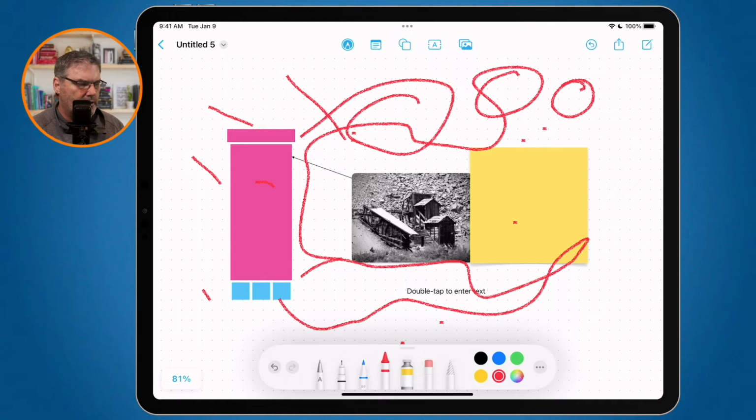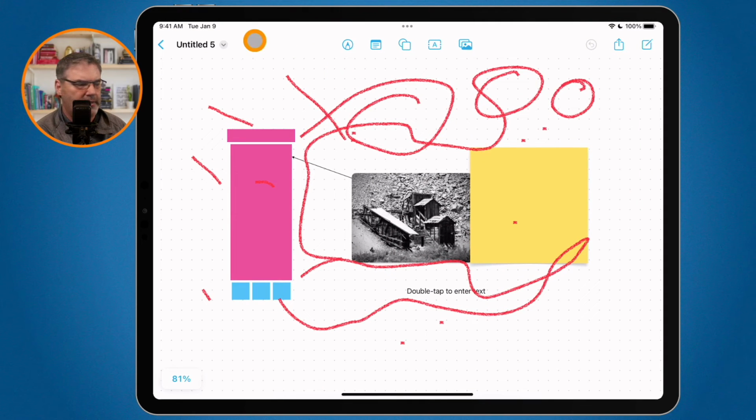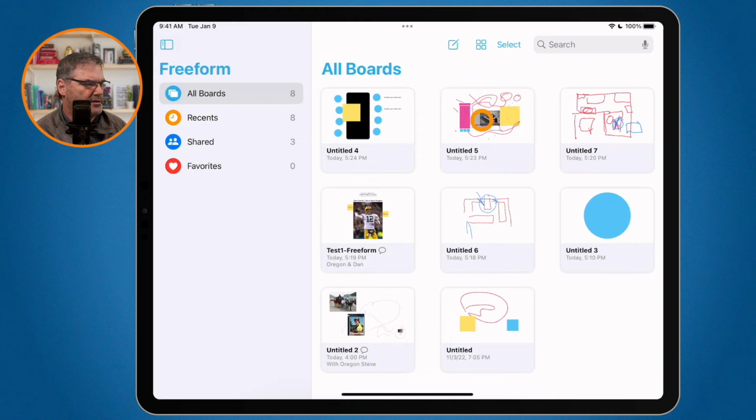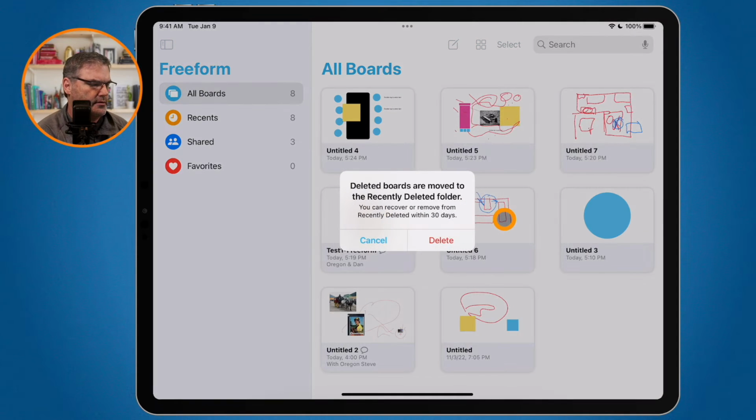Since I'm on my iPad here, all we have to do is go up to the upper left-hand corner. You're going to see the little caret there. When you click on the caret, you're going to see all of your different boards. And then from here, all I have to do is click on them to open it up. If I want to delete one, I long press on it, and then you're going to see rename, favorite, duplicate, share, and delete. So let's go ahead and delete this one.